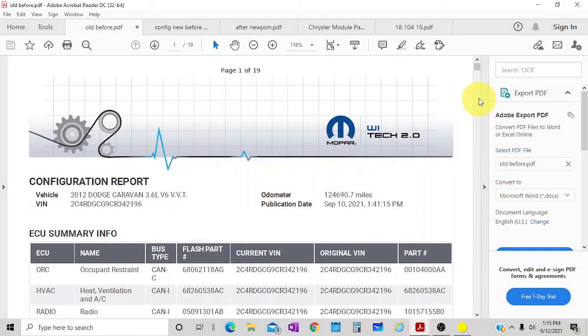All right, guys, I just wanted to give you a couple quick tips on programming a used PCM for a Chrysler using the YTEC 2. And I really wanted to focus on a scan tool function. It's called Vehicle Configuration Reset. And this function, of course, is done with the YTEC 2.